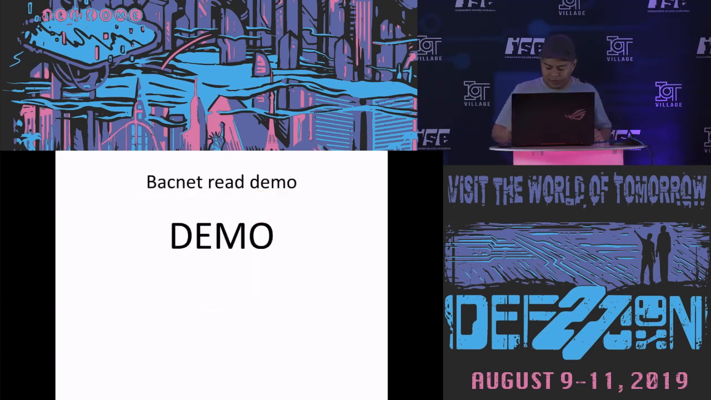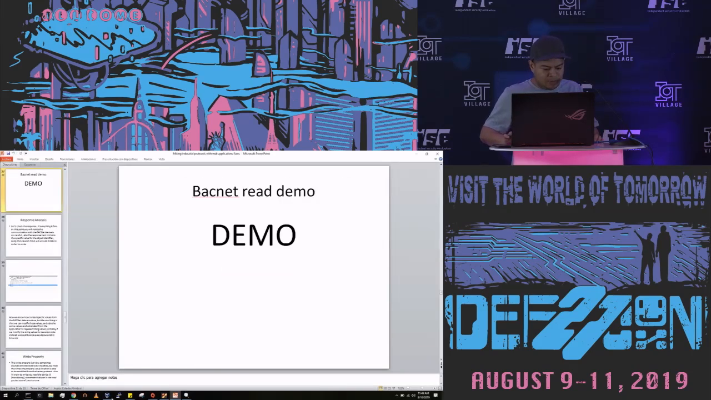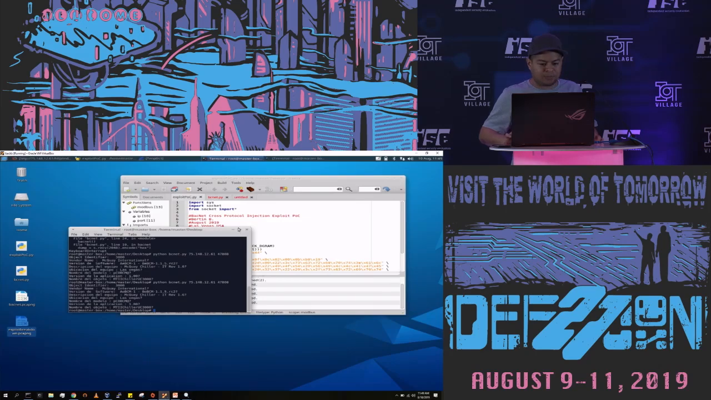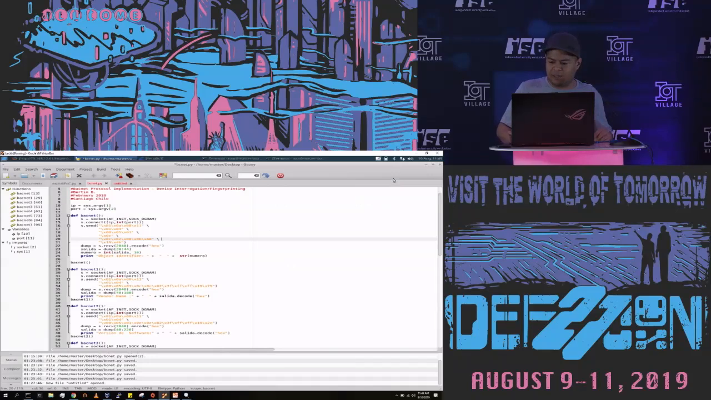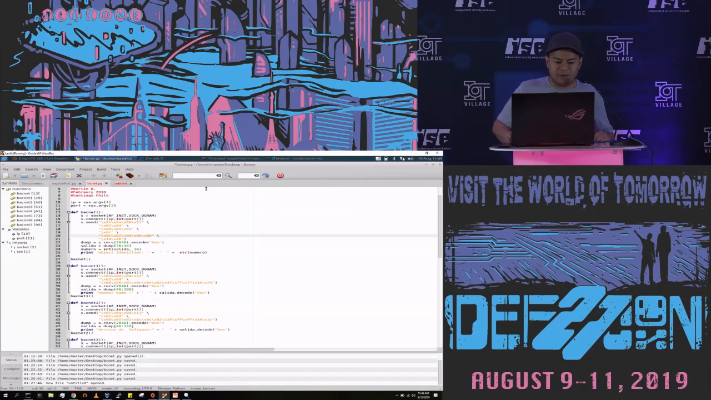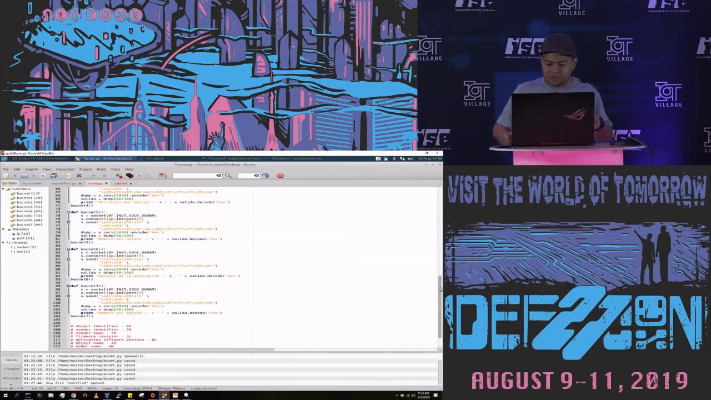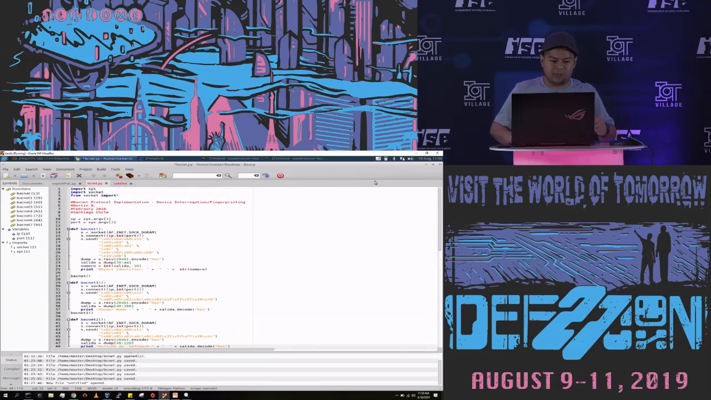Okay, let's take a look at the demo. I developed a tiny script in Python that performs all these things that I've been talking about. You can see the first packet will be this. This is just asking for the object identifier, and then the second packet is asking for the vendor name, the software version, and so on. So it's like 7 functions. Each packet is for each function. So let's see how it works.